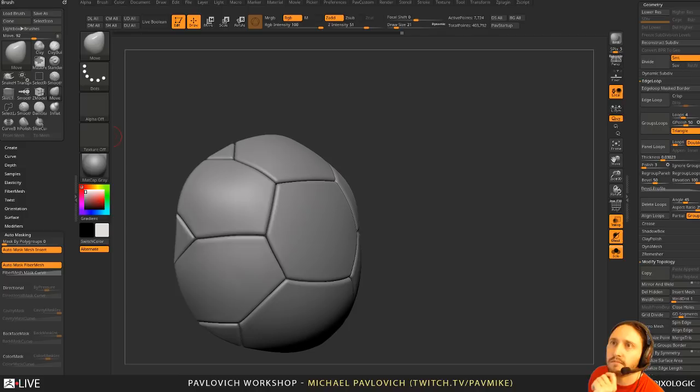Okay, I think we're wrapping up here. Let's see if we've got any more questions before I head out. I could have completed the retopo at this point, had a cleaner low poly version. Maybe.